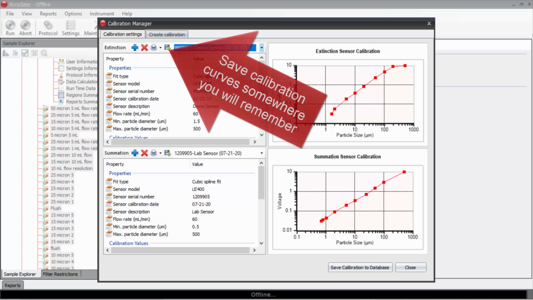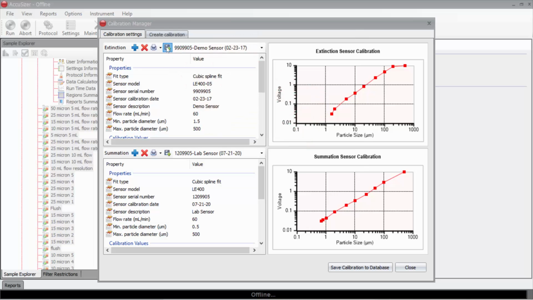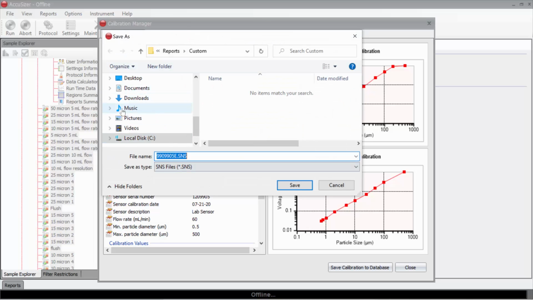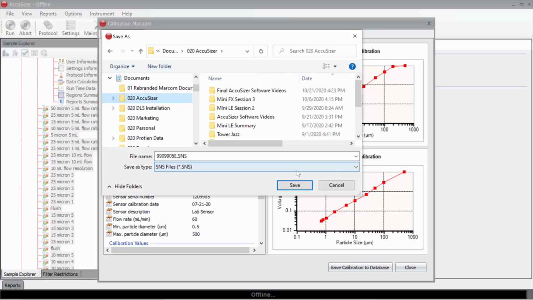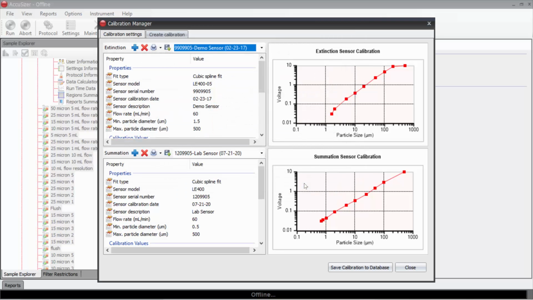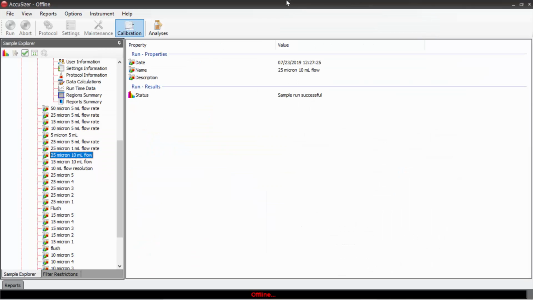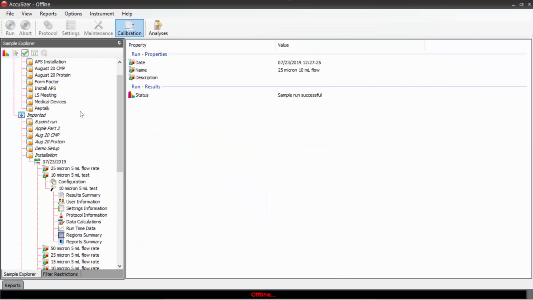But before I do that, sometimes I take these calibration curves and I save them somewhere else to make sure I save all of my calibration curves, sometimes to an external drive, sometimes to a folder, and just make sure that I always have my calibration curves backed up. So now we've created a new calibration curve based on analyzing new standards.